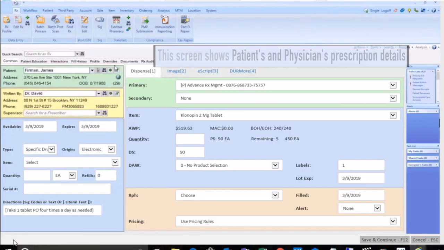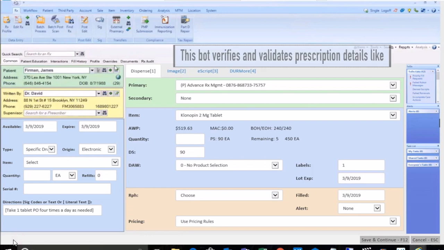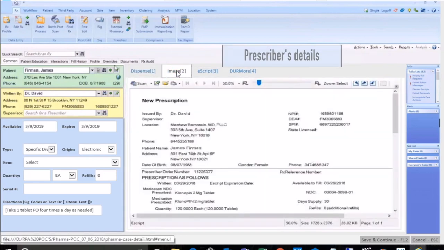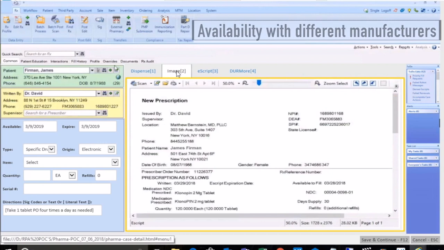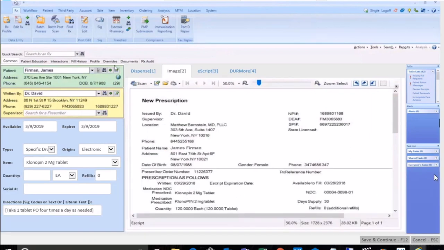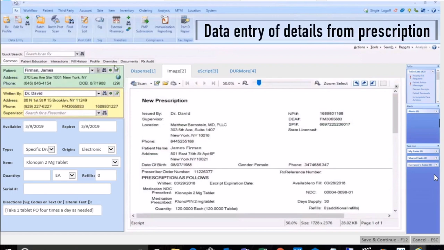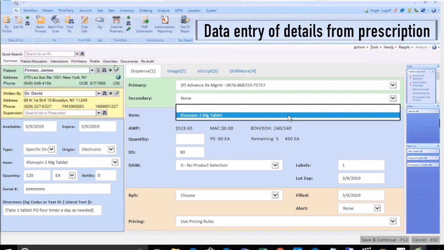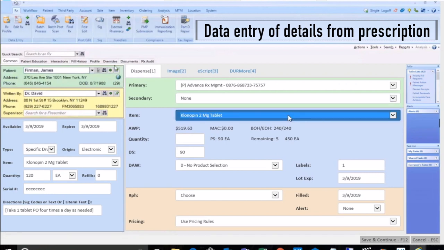The bot opens the highest priority prescription to verify and validate the details, like prescriber's details, patient's details, availability with different manufacturers. Data entry of details from prescription, availability of substitutes in case a specified brand isn't available.